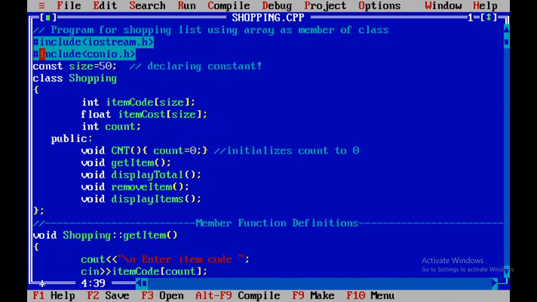As per the requirement, we add some products. We check the total cost of all these products, and if any product is not required, the facility should be there to remove that product and again check the cost. All these features we want to provide in our shopping list program. So, a program for a shopping list using an array as a member of a class.